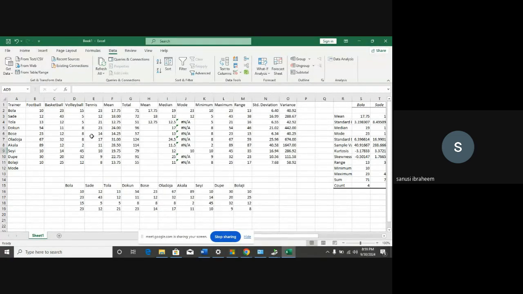How can we use chart to represent our data? For example, let's say we want to plot the graph of these trainers with respect to their score in football. If I want to do that, I can just highlight the trainers and the score for football. Let me highlight this together and see what the result will be. So if you want to include any chart, then go to insert.